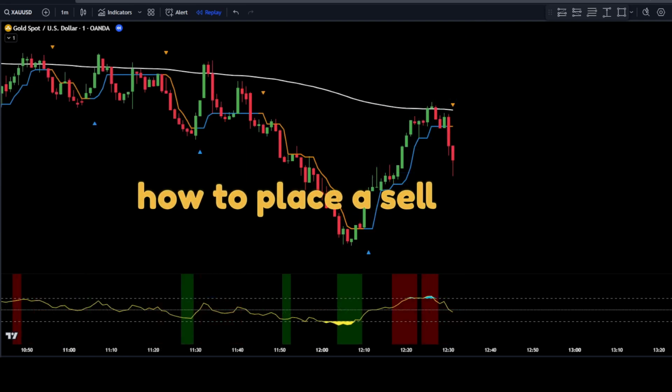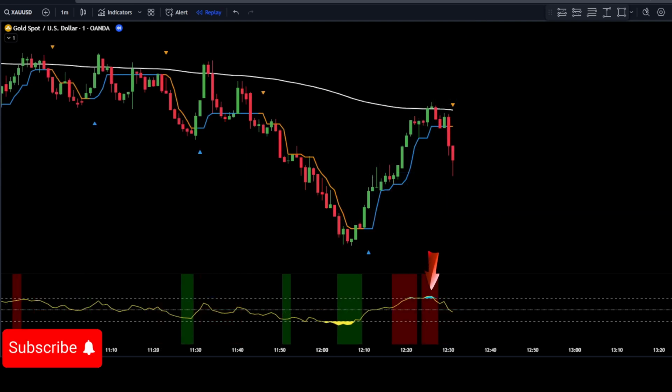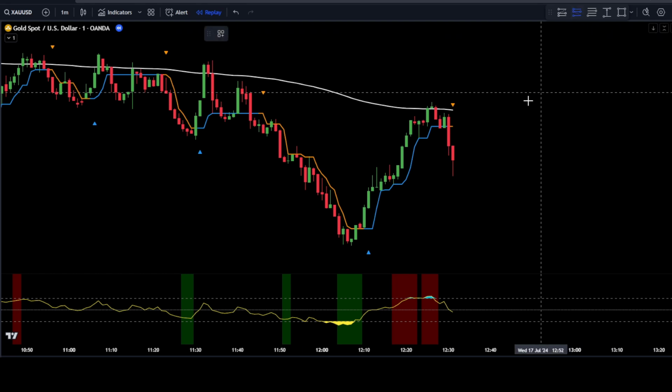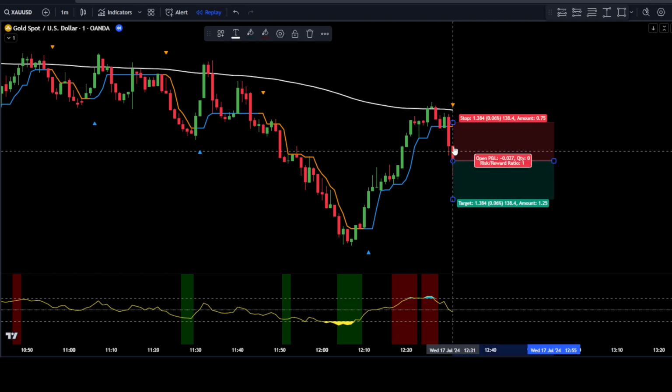How to place a sell order. If the RSI MFI indicators have entered the overbought area simultaneously, your main focus is to find the best point to place a sell order. Then wait for a valid sell signal from the Xtreme Trend indicator. In other words, wait for a yellow triangle to appear and the candlestick must close below the EMA 200. Confirm that the formed candlestick is a bearish candlestick. If all conditions are met, you can place a sell order after the bearish candlestick closes.